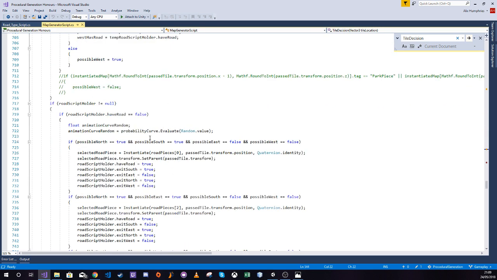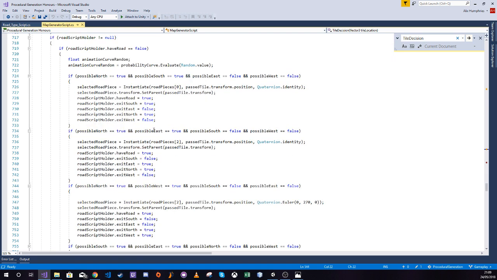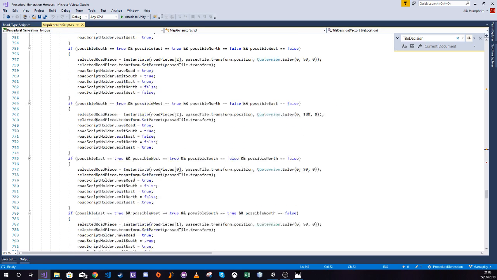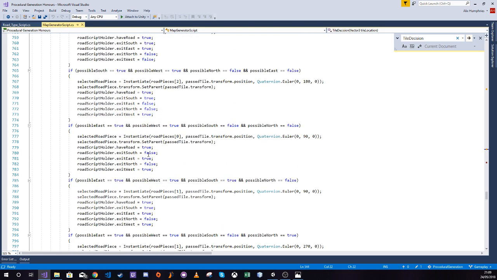Then, following that decision, we can then go through and select the correct road piece for the scenario. So in this instance, if the north is true and the east is true and south and west are false, then we will generate a corner piece, and the corner piece will be set in a specific direction. We have to do that for every single corner piece. And we continue this until we decide every element of the tiles.